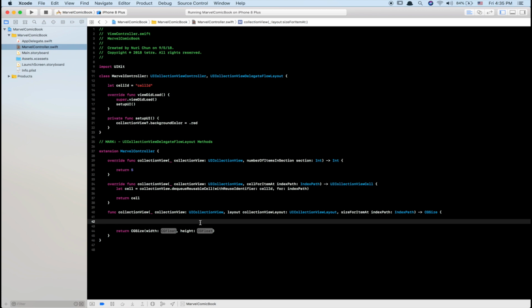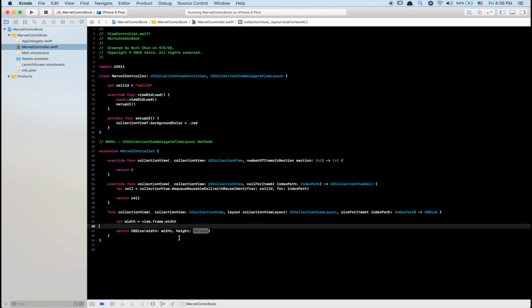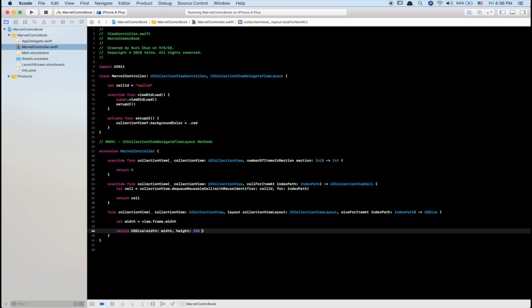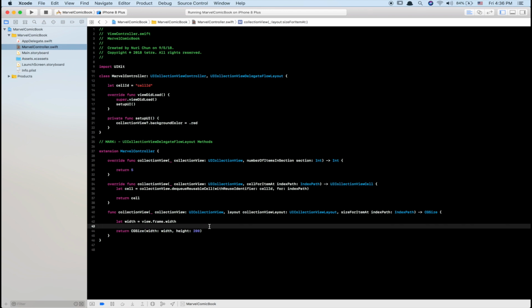Well, first, let's give the cell like a width of the iPhone screen. So let width equal view.frame.width. This is basically saying, okay, it's going to be the width of the iPhone screen, like I said before, and put that into the parameter below. Now the height, we can declare it as anything we want for now. So 200 is, I think, a good number to start with.